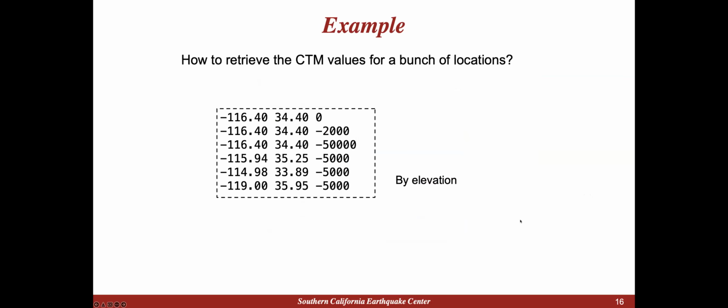So this is the example I would like to show you, how to extract data in a batch mode. Entering search points one by one or clicking on the map is not reasonable, especially if I have an input of thousands and thousands of lat-long.